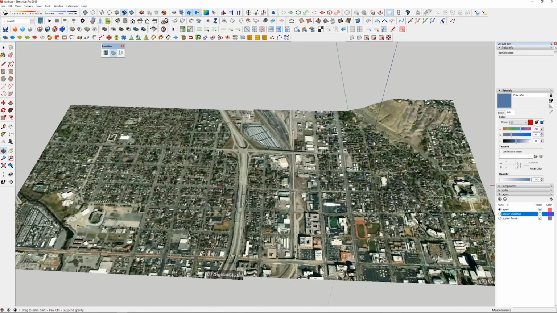So I'm just going to grab a couple more tiles and see what we can do with here. I'm just going to bring this into Lumion and see what we can do with this. Now I just kind of eyeballed that. Might be off.